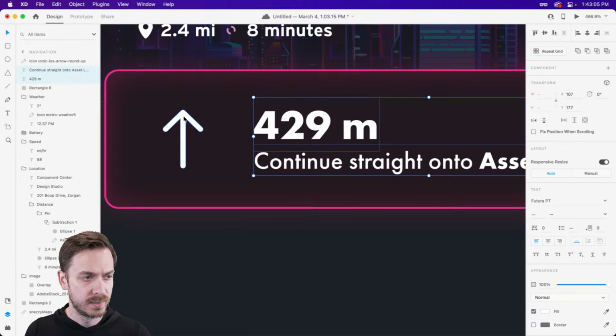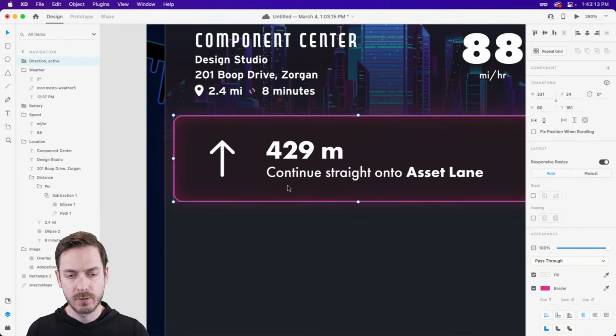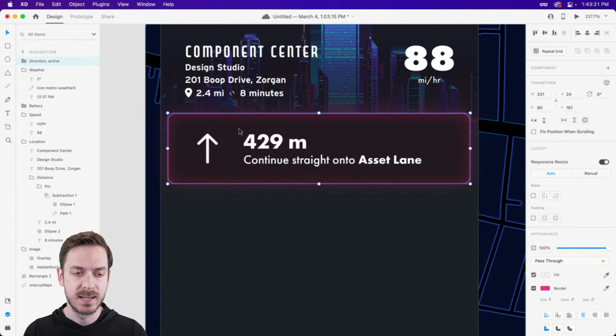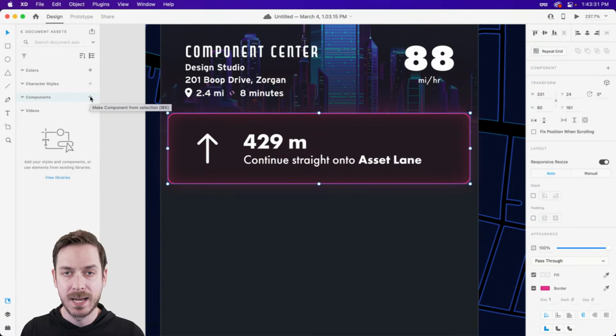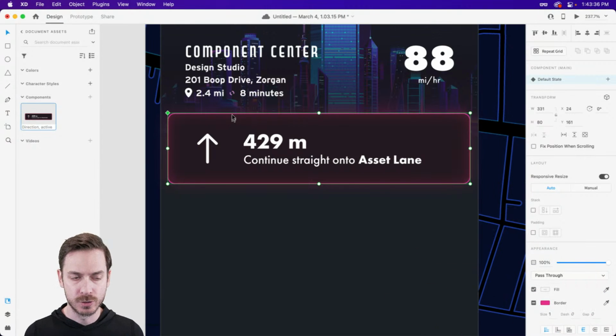So I'm going to make sure to select all this information, group it, and this will be called direction, maybe active. And this is an area where we can possibly explore components as well. So what we're able to do is we can have this selected, and then we can create a component either within the properties inspector over to the right, we can go to our document assets back over here and create a component here, or we can use the Command or Control K shortcut. And this will be our main component. So if we're going to be adding additional states or we want to make changes to all of our components at once, this is where we would make those changes.